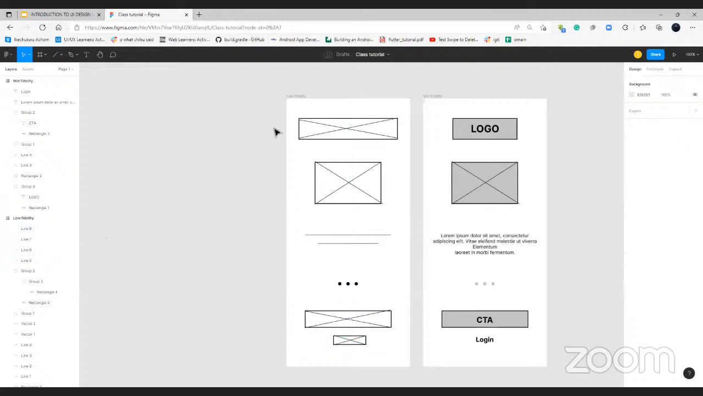Okay, so yes, this is an example of a low fidelity and a mid fidelity wireframe, just like I gave in the task.